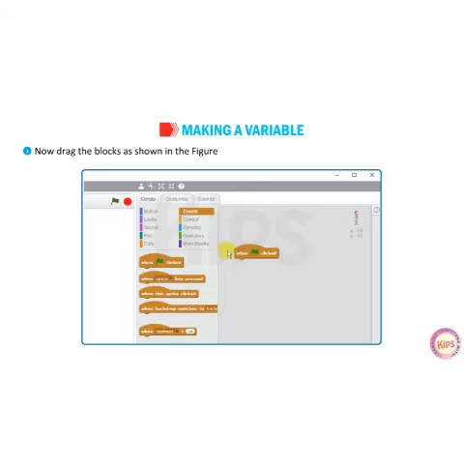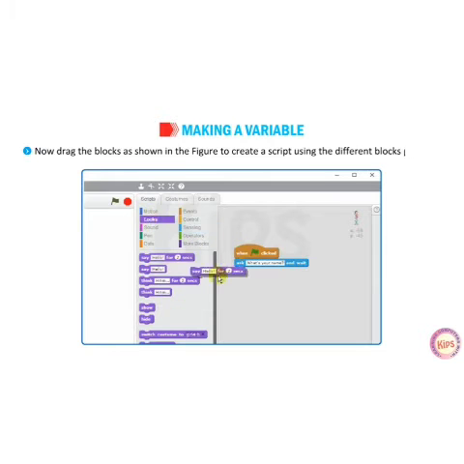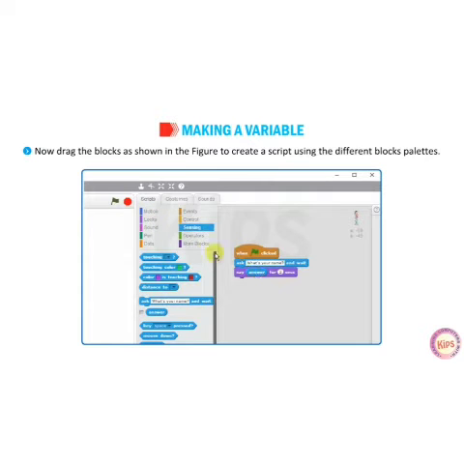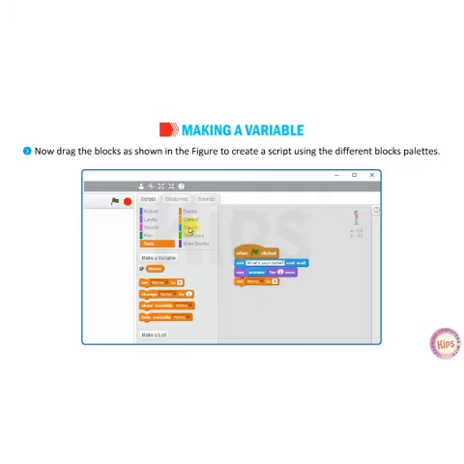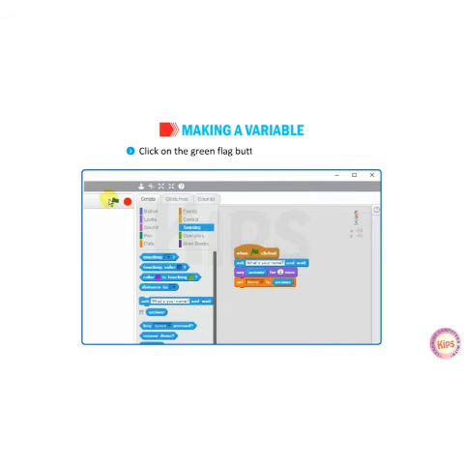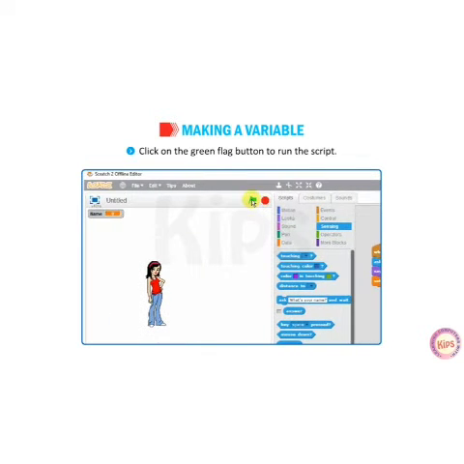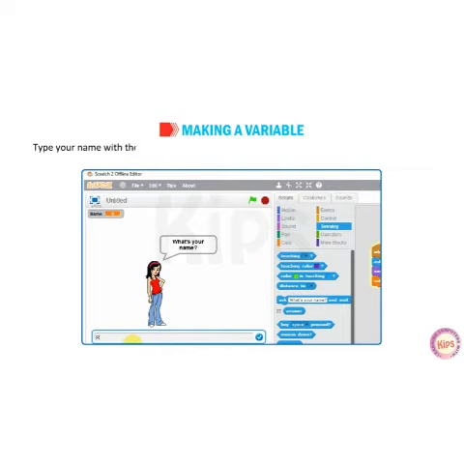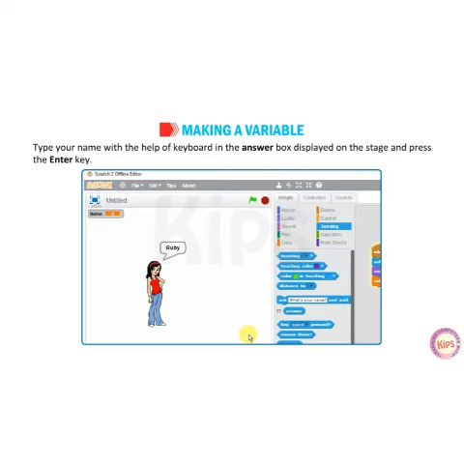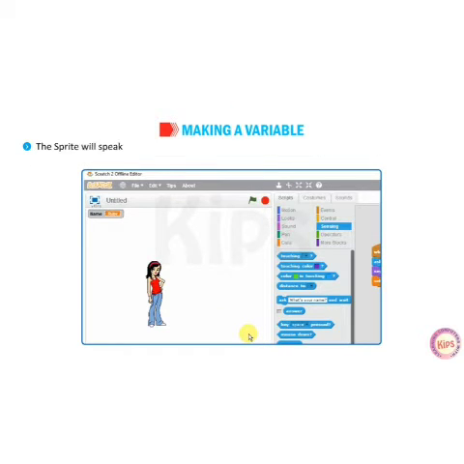Now drag the blocks as shown in the figure: when flag clicked, then ask, then say block. Next one is your set block. Now click on the green flag button to run the script. Type your name with the help of a keyboard in the answer box displayed on the stage and then press the enter key. It will show in the bubbles.